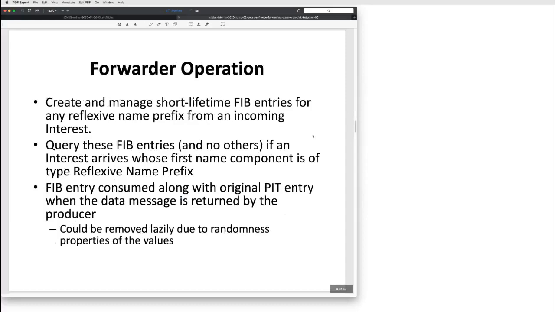So what does the forwarder do? The forwarder creates and manages short lifetime FIB entries for any of these name prefixes that are in an incoming interest. They'll query those FIB entries and no others if an interest arrives with this type of name prefix. This is very easy. It's a one-byte check so that you don't have to traverse a full longest name prefix match style FIB for those things. And you'll see in the next talk on the NIST forwarder, there are some ideas they have for how to make that just as efficient as any type of hash lookup. And then this FIB entry is consumed along with that PIT entry with the data message by the producer. Next slide.